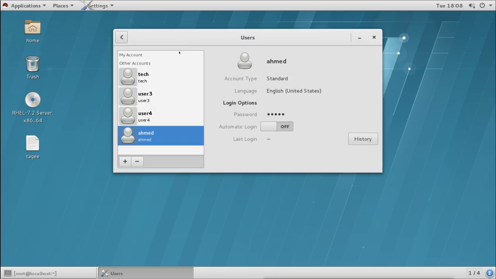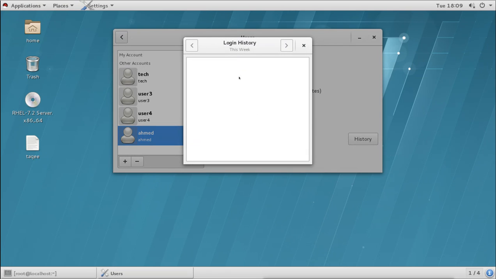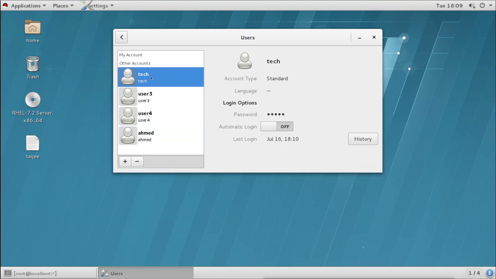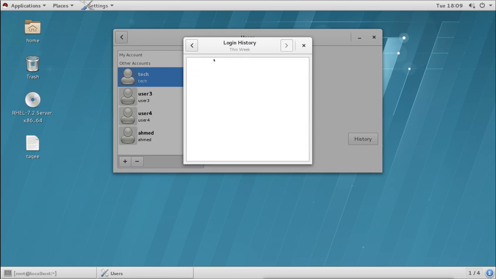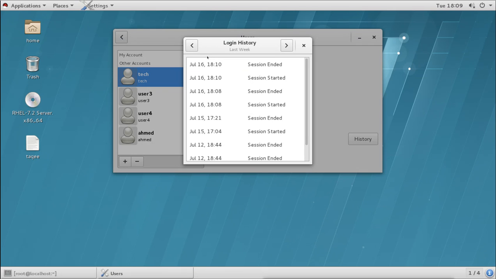Then you can set the automatic login. That means whenever you start the system, this account will automatically log in. Then you can see the last login here if it is enabled. You can see the history here for the last login. This user has not logged in, so there is no history there. This user was logged in, it is showing here. This is the last history for this user, and you can see history for this week. It was logged in previously. You can see the date and time.